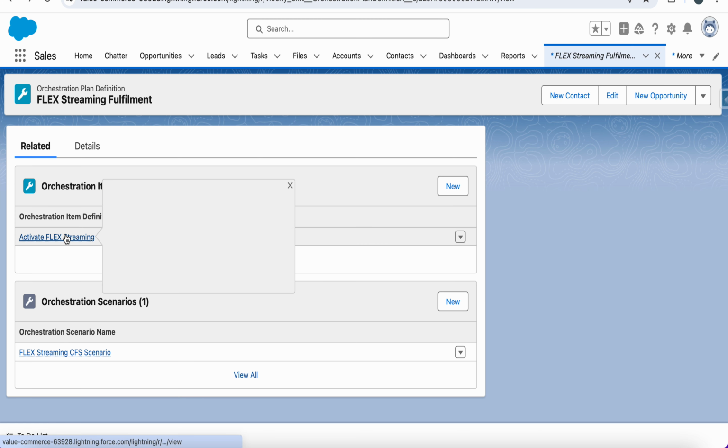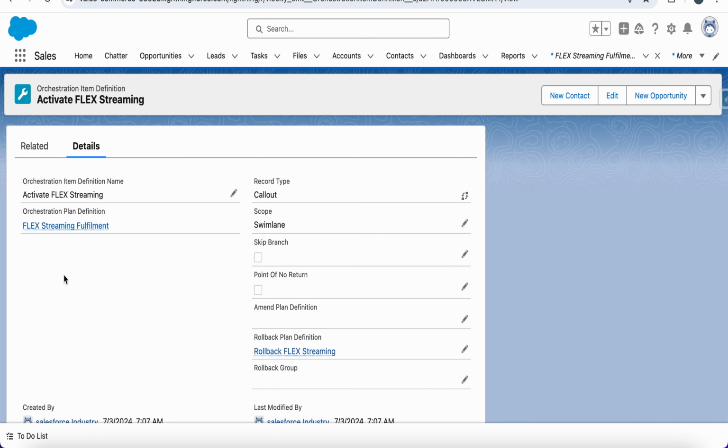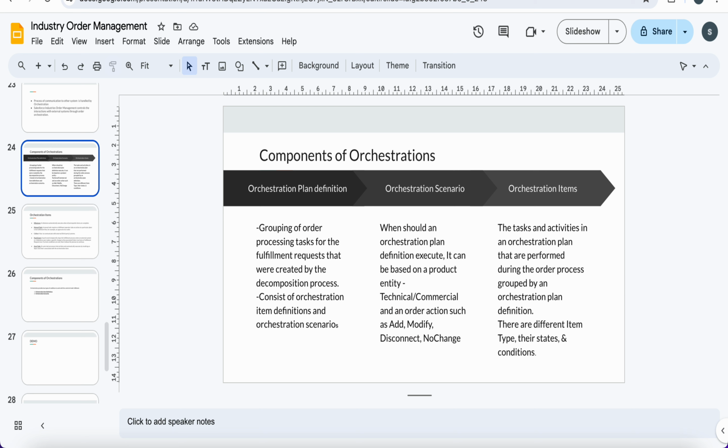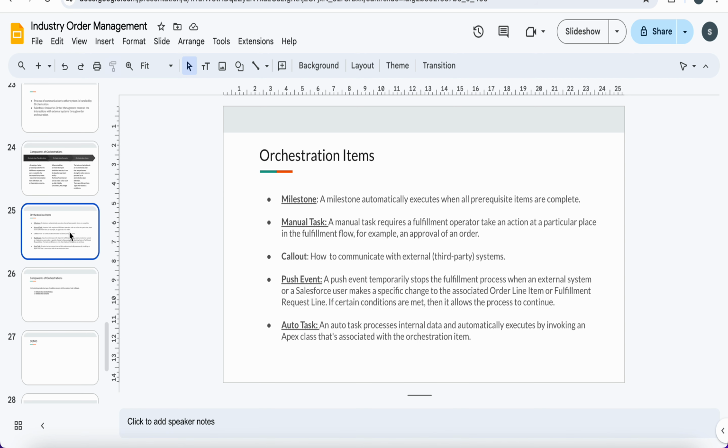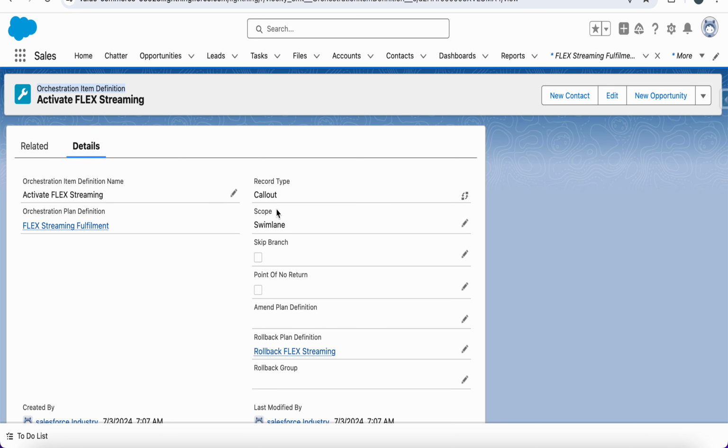This is what they are going to do. This is activate flex streaming, and this is your item definition. So this is the third pillar, the component pillar for the orchestration item. What is this type? There are multiple types. As I said, this is a callout type. So we'll see this is a callout type record. We'll go deeper into what happens with callouts, manual tasks, and all.